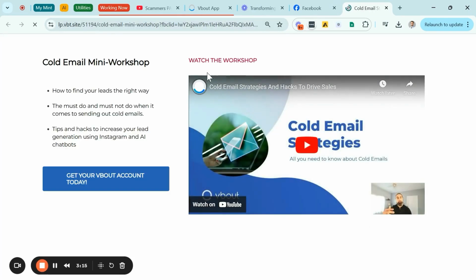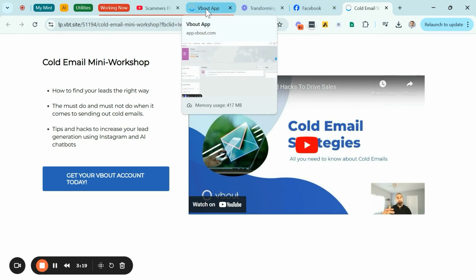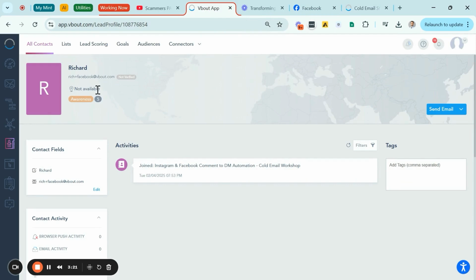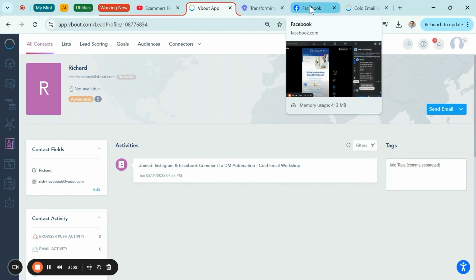For instance, to access the video workshop, I simply clicked on the other side. And the email is now part of my database, meaning I can create automations to follow up with emails and additional newsletters in the future. This concludes the video on how to create comment to DM automation for Facebook using VBOUT.